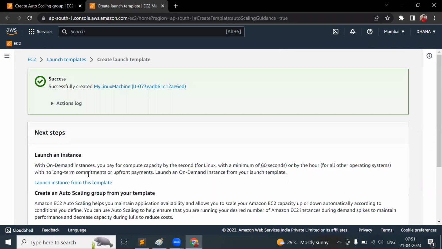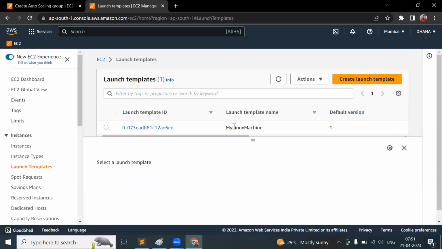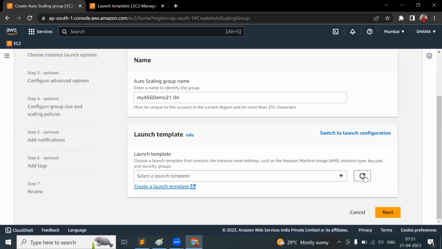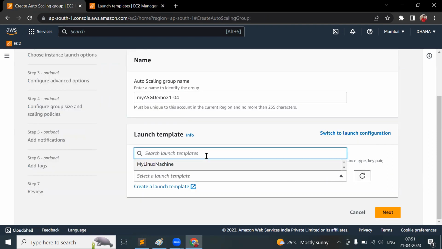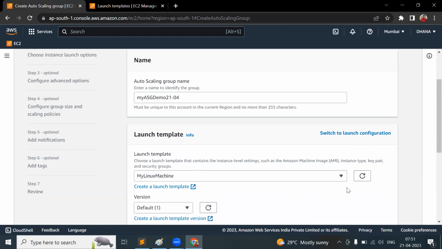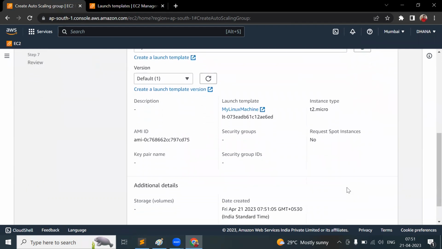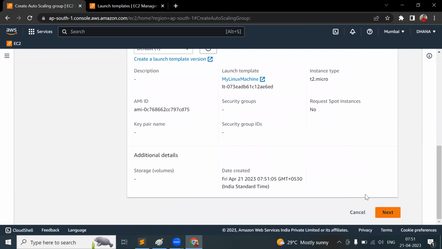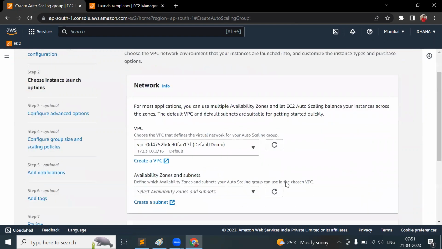On launch template. Okay, now the launch template has been successfully created. See here, my launch template has been successfully created. If I refresh, you can see my launch template. See here, my Linux machine. Okay, scroll down. Do not do any changes. So click on next.